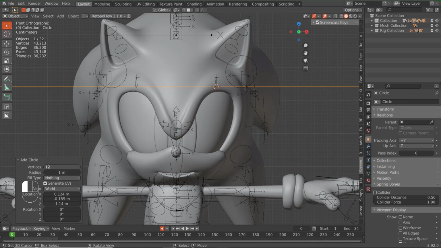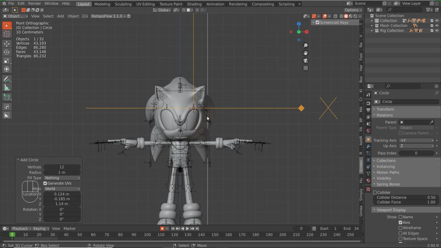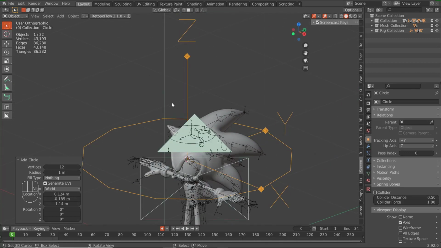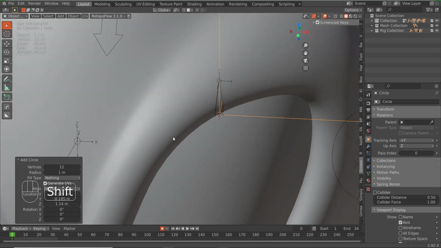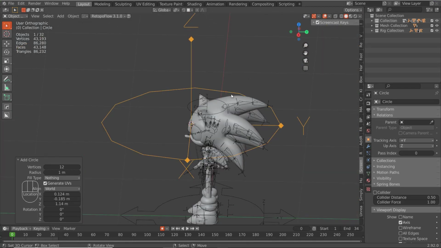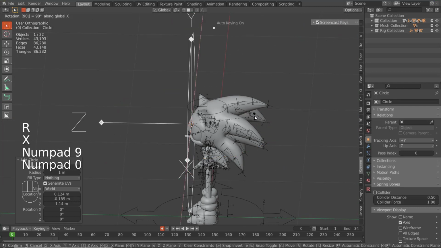We want to turn this to 12, and we're going to turn on our axes so we can see the rotational axes of our circle. We want the rotational axes of our object to match the rotational axes of our bone. So Y is pointing up, Z is pointing front and back, X is pointing side to side. So we want it to be the same on here. So R, A, R, rotate 90, done.